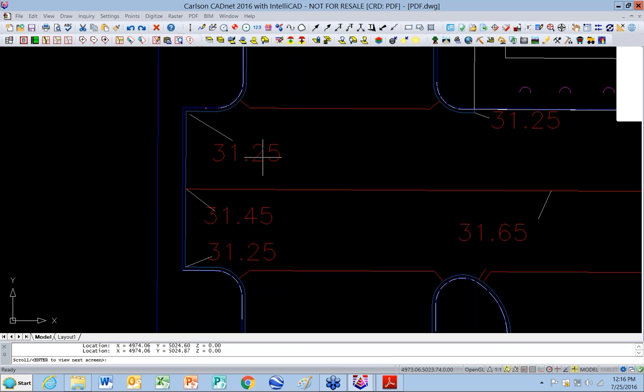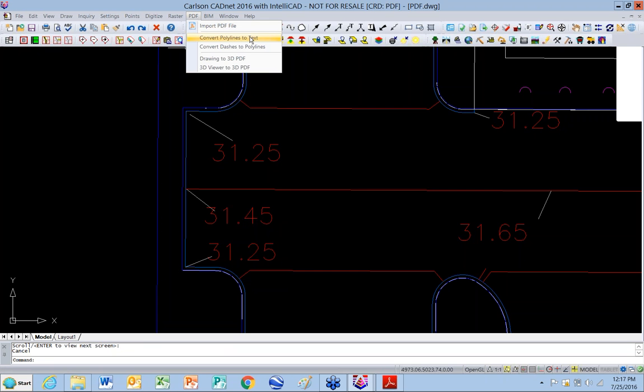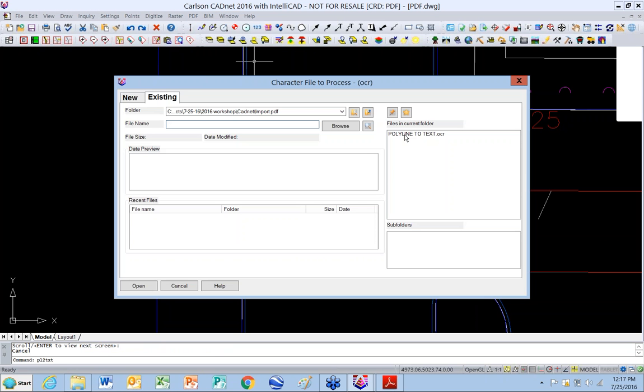So I need to convert this polyline information into text. What we do there is we did the import. I'm going to use the convert polylines to text, and it's asking for an OCR file. Now I made one up here. It's a polyline to text OCR file, and I'll show you what it looks like. I did like a little dot.